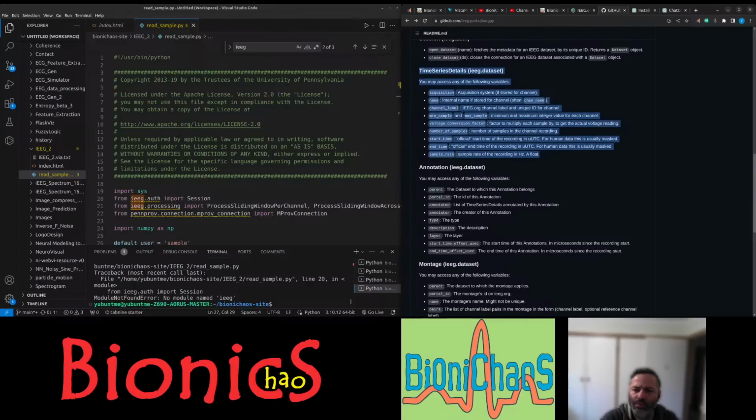Number_of_samples, number of samples in the channel recording. Start_time, official start time of the recording in UTC. For human data this is usually masked. End_time, official end time of the recording in UTC. For human data this is usually masked. Sample_rate, sample rate of the recording in Hz. A float.